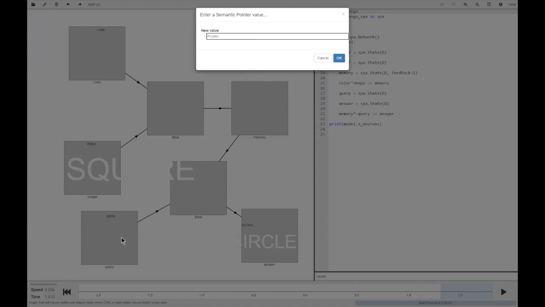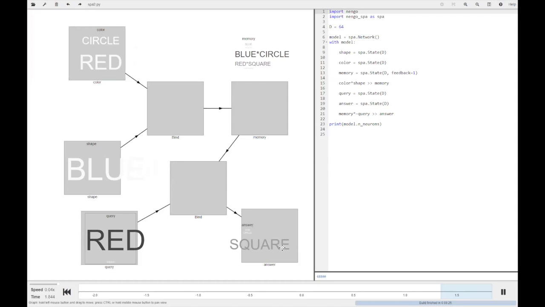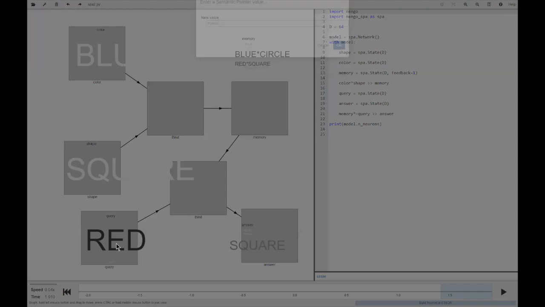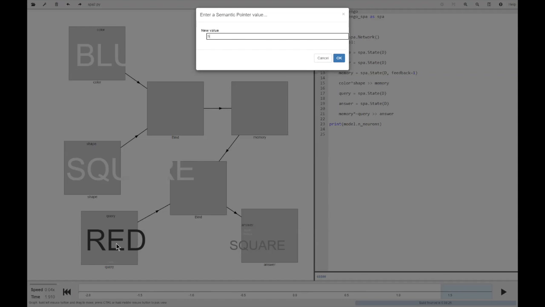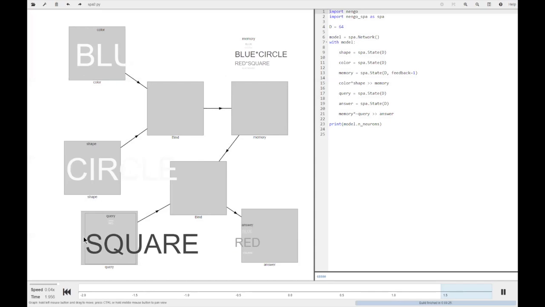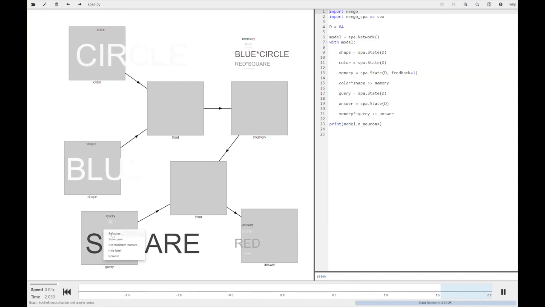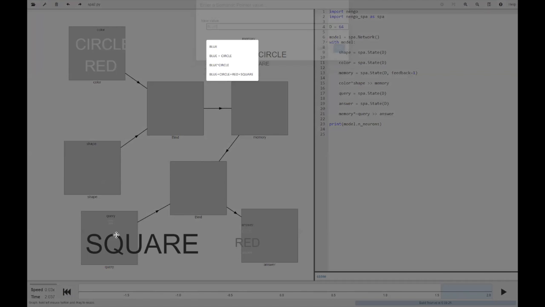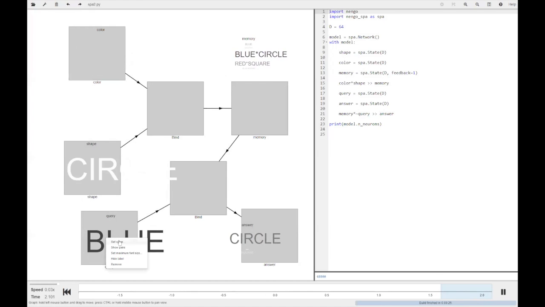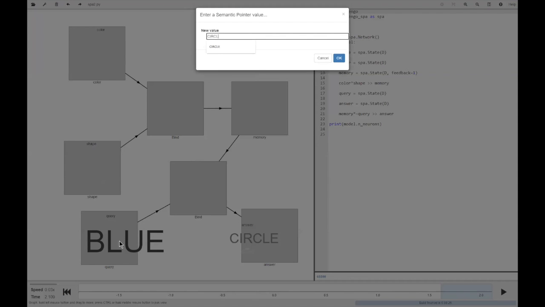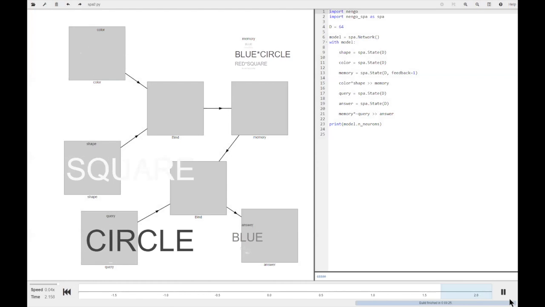I can query it for red. I can get out square. I can query it for square. I get out red. I can query it for blue. I can get out circle. I can query it for circle. I can get out blue.